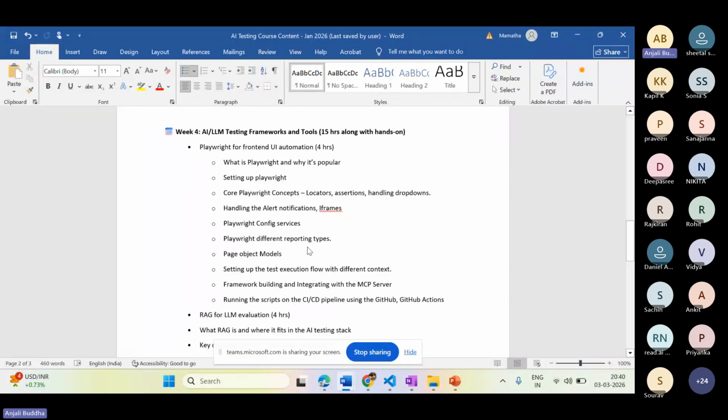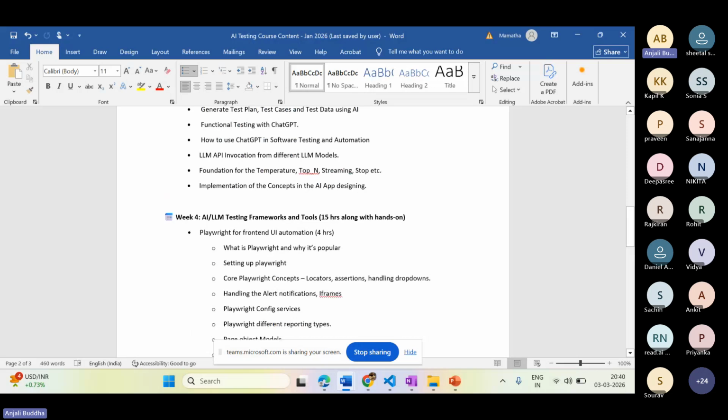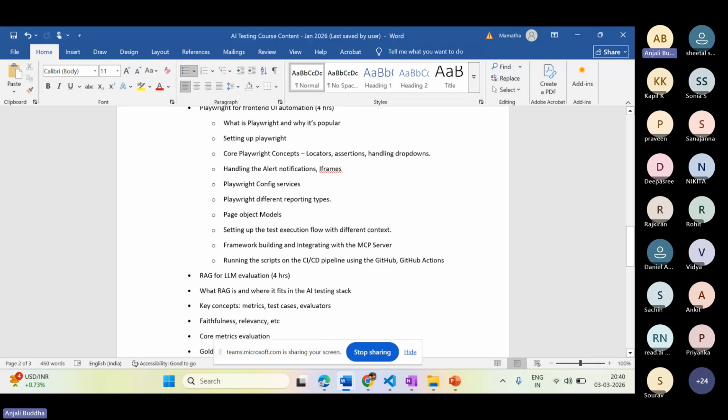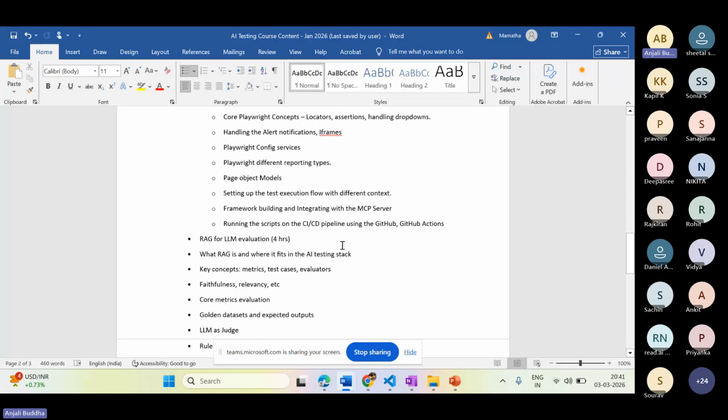Along with that, we are going to learn about the RAG based framework. Once we are good with Playwright, we are going to learn what RAG is and why it is important. RAG is a framework which we are going to use for LLM models validation.